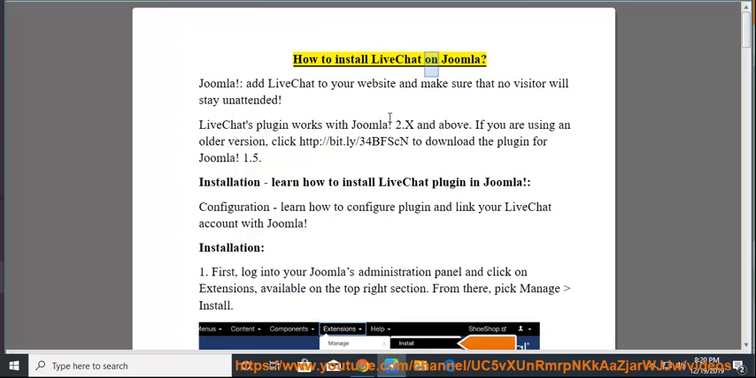How to install LiveChat on Joomla. Add LiveChat to your website and make sure that no visitor will stay unattended. LiveChat's plugin works with Joomla 2.x and above.